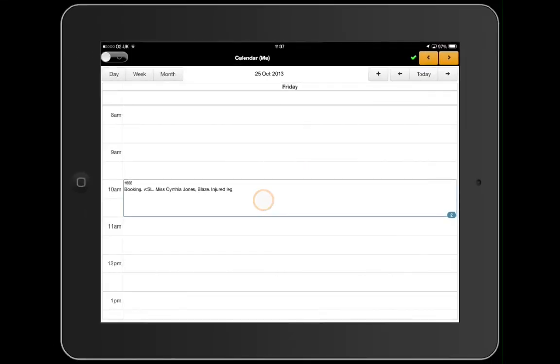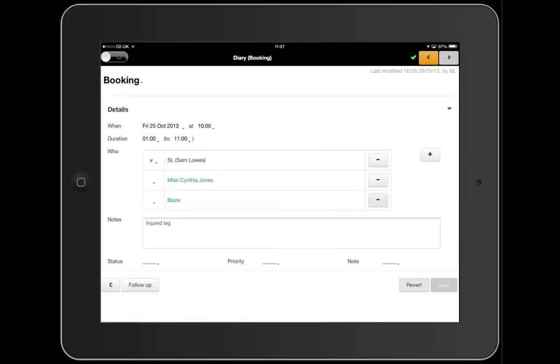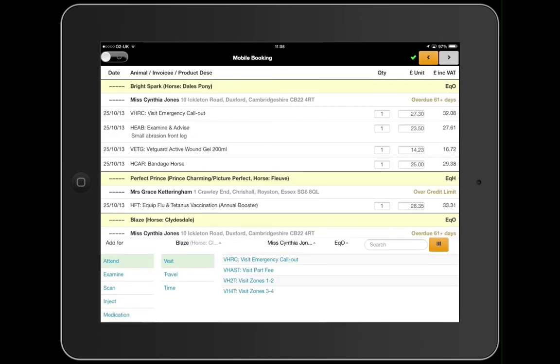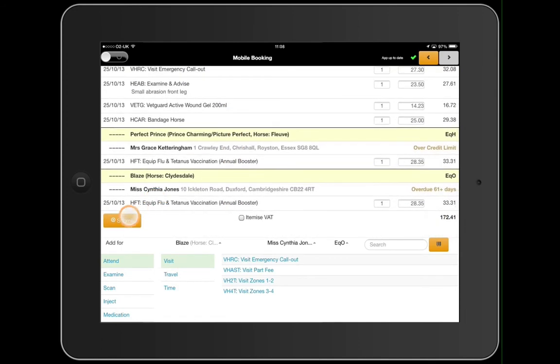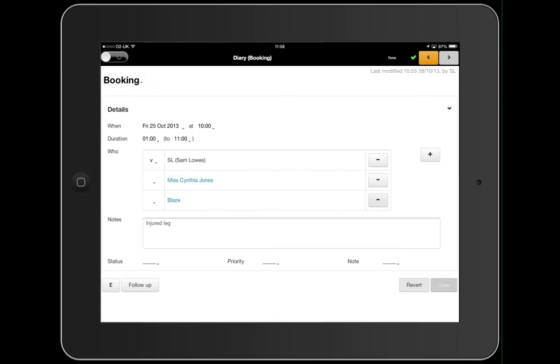To return to the booking, tap the event and this will take you to the event details screen. Tap the pound sign and you'll be taken back into the booking. We are now ready to save the booking and submit it to practice, so we will tap the Submit button. If we didn't currently have an internet connection, the booking would only be sent as soon as a connection is available. We're now returned to the Event Details screen.